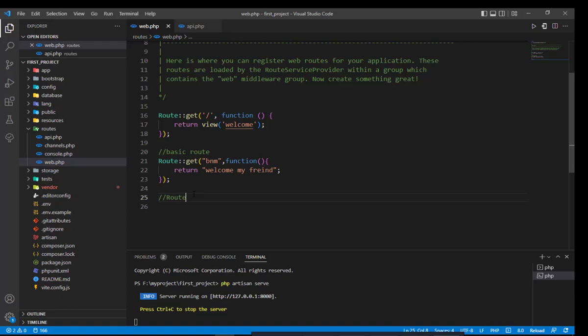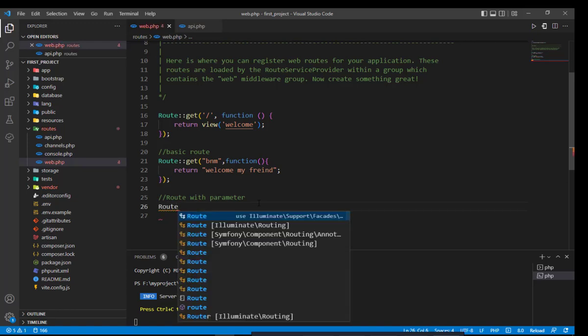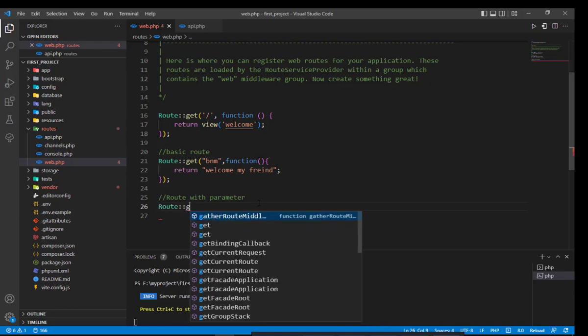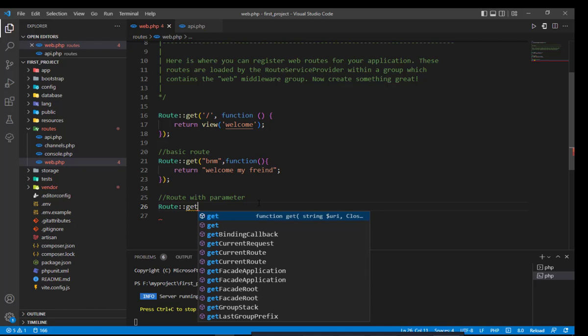Route with the parameter. Yes, after that we will write the comment here, the route here, route, it's a keyword, colon, then get or put any word that determines or specifies the task this route must do for us.